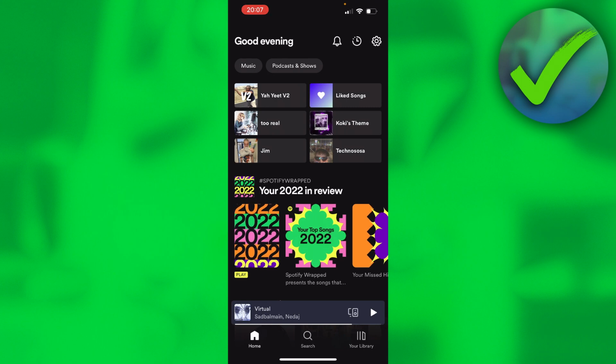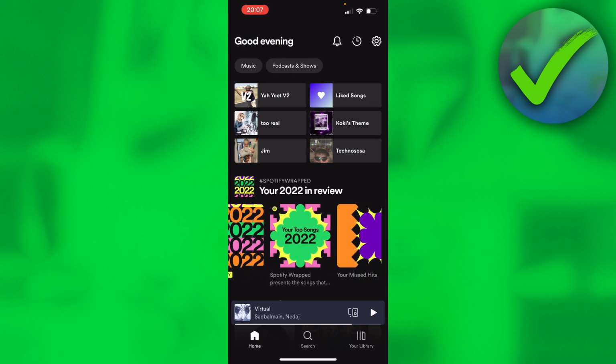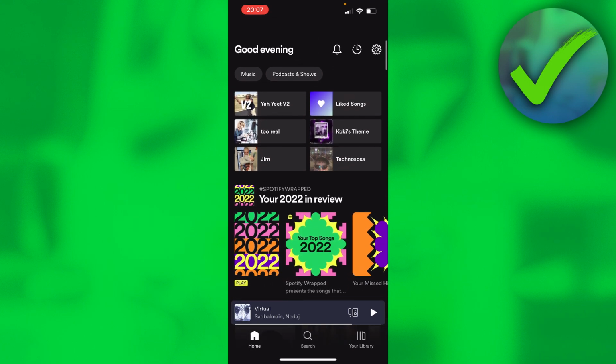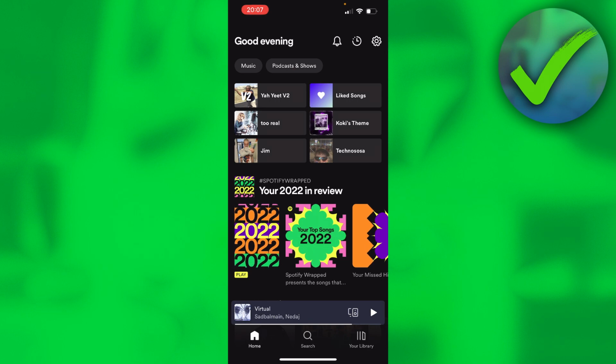If it's the first time, you should probably get a pop-up with Spotify Wrapped 2022 is here. If not, it should appear right over here, as you can see. And if that isn't the case, then you can try to update your Spotify app. And if that doesn't work, then I recommend restarting your phone, because that actually was the fix that helped me, because at first I didn't see it either.